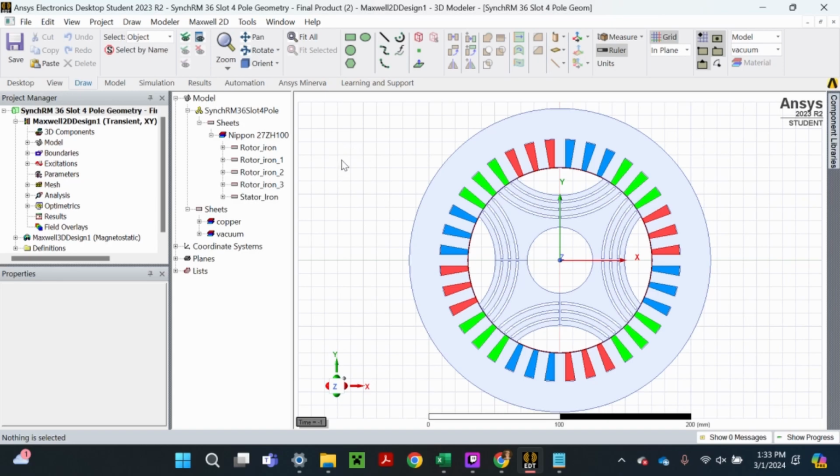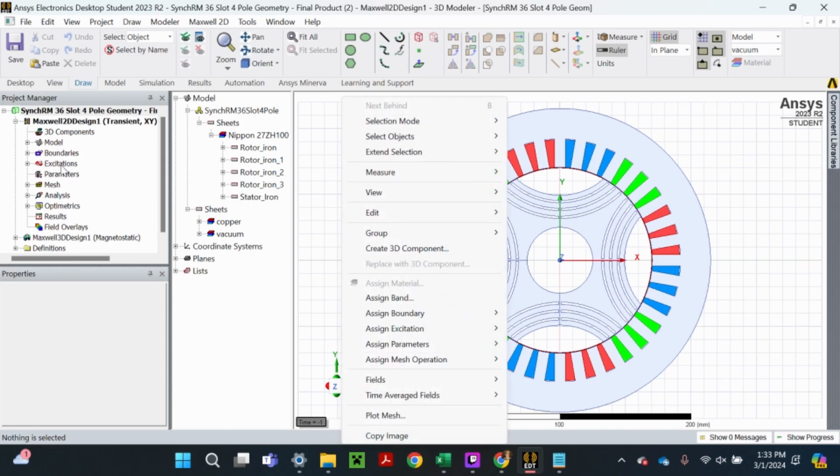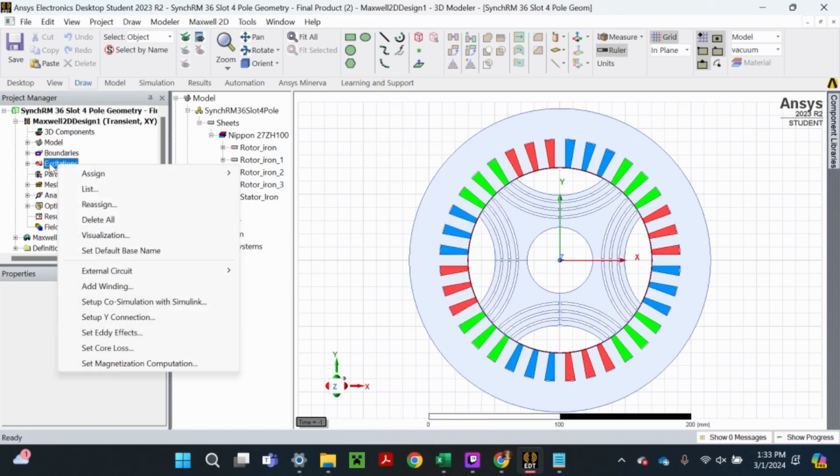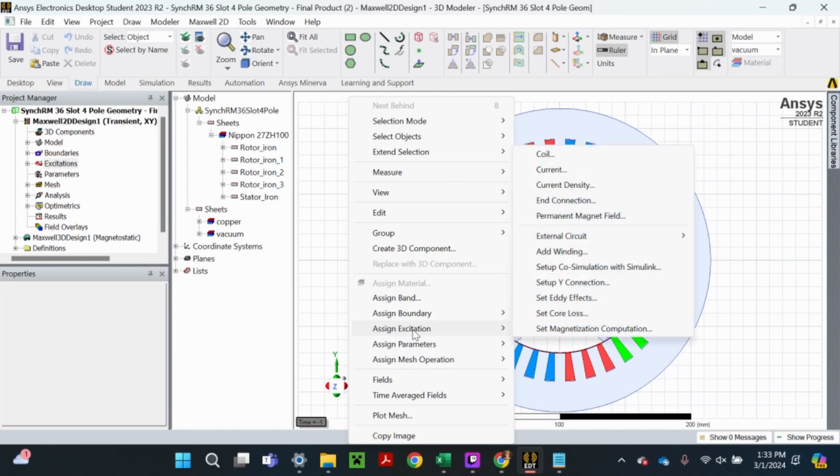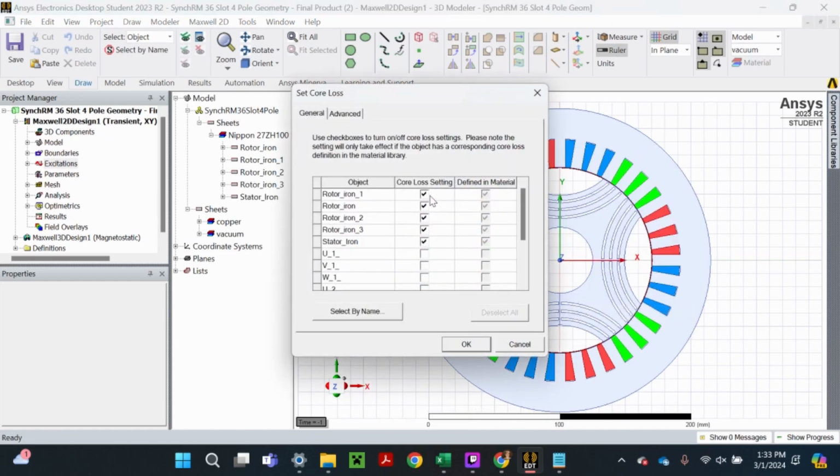Yeah, so right click out in space, or I believe you can right click excitations. If you right click out in space, it'll be in assign excitation, and then go to set core loss and select all of the objects that have the defined in material checked on the right column. Yeah. 7,650.